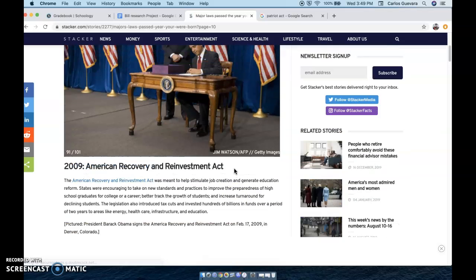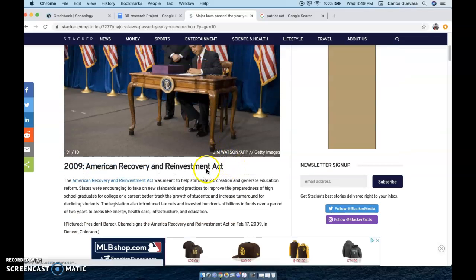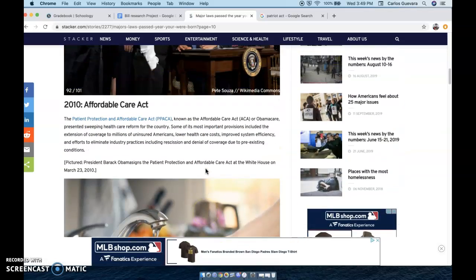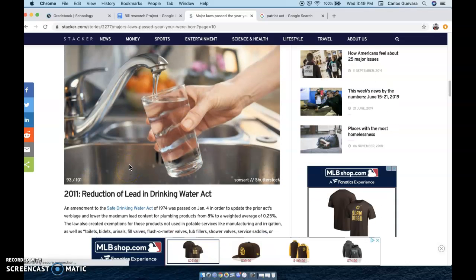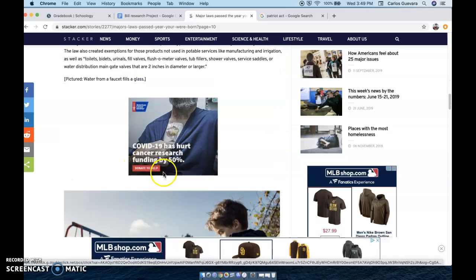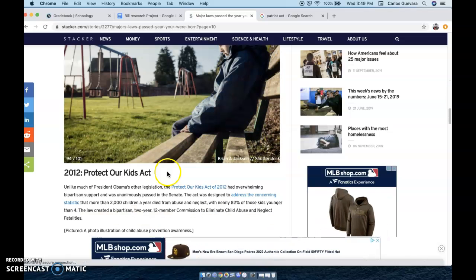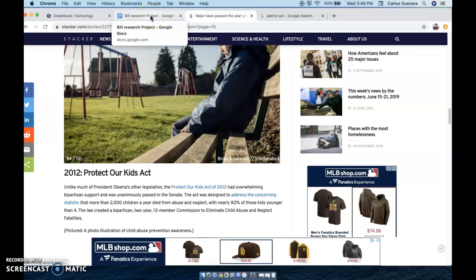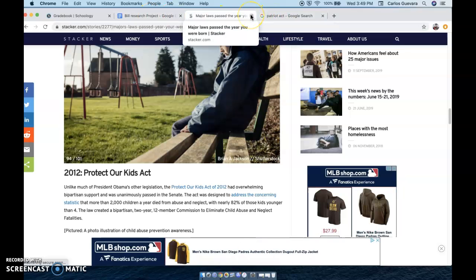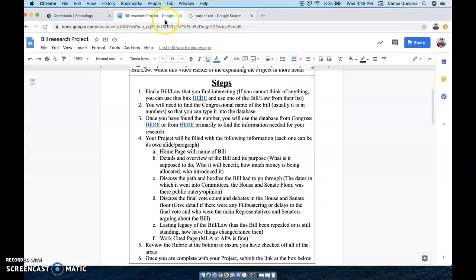And here we have 2009. So we have the American Recovery and Investment Act from 2009, the Affordable Care Act. We have, let's see, Reduction of Lead in Drinking Water Act. So you can go through this list right here and see maybe something that could spark an interest in you. Okay. So let me close this tab real quick so we can have this organized on top a little bit.